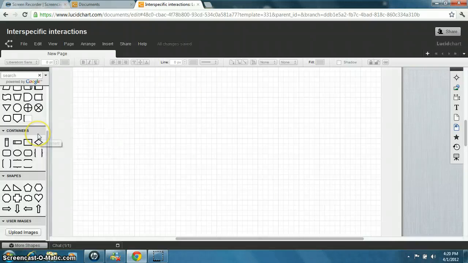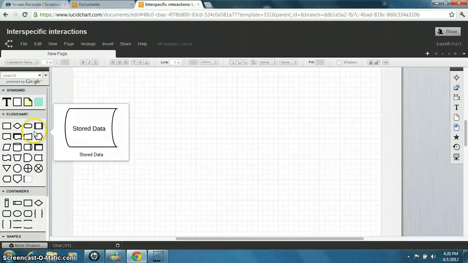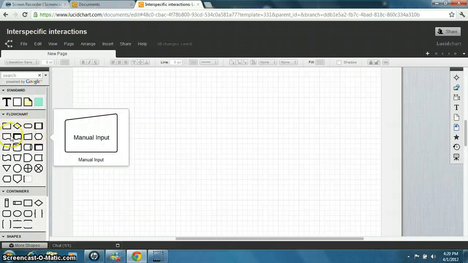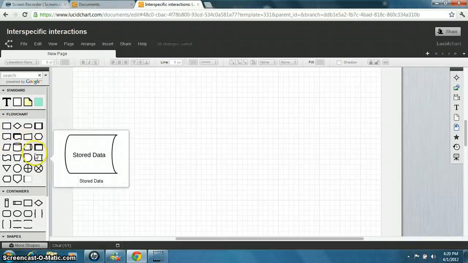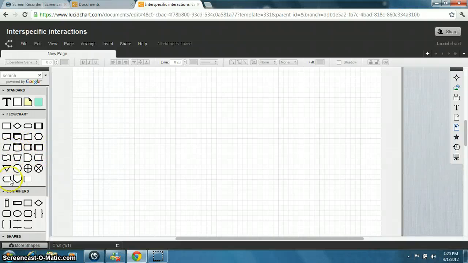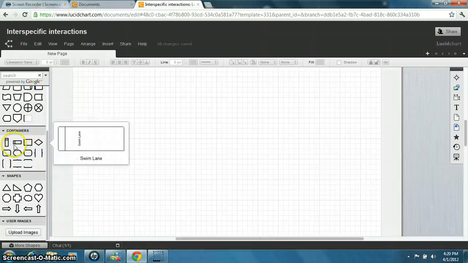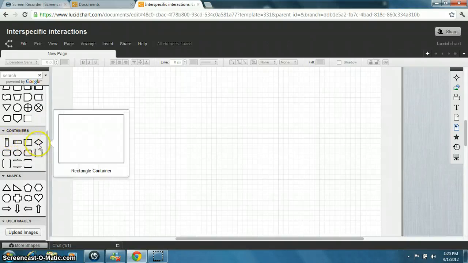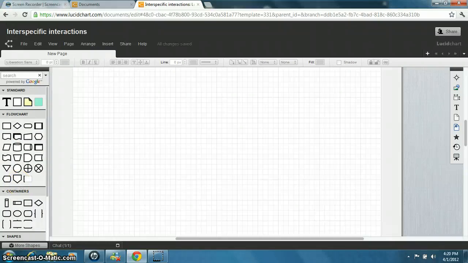Well, with flowchart you have different options that you can use. So you have these basic shapes that you can use in your flowchart itself, either to separate ideas or connect them in a way. Containers and shapes, just to make things interesting. So I think I'm going to start out with a basic circle.